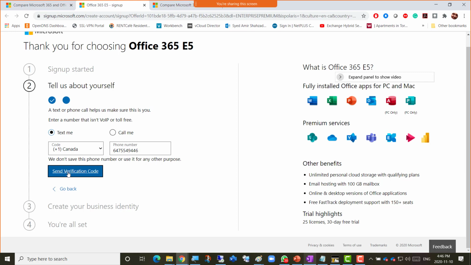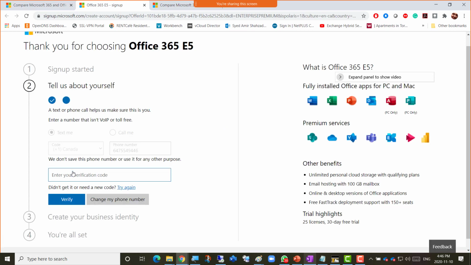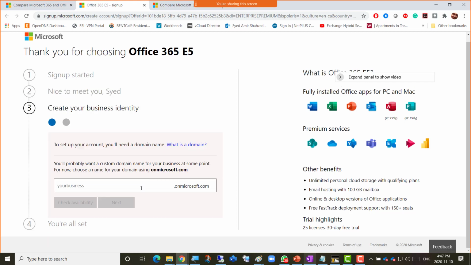So I'm just gonna click send verification code, right? I'll just pick up my phone here, and it should be there now. Yep, it is there. So I'll put the code here and I'll click verify. So guys, be careful here when you put the code, right?